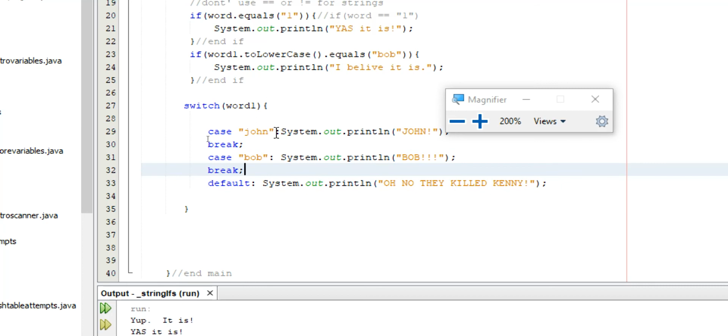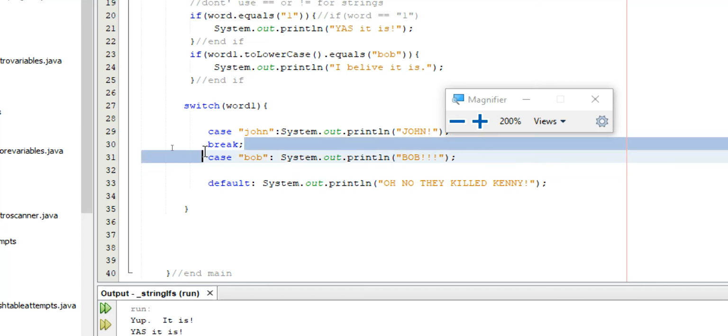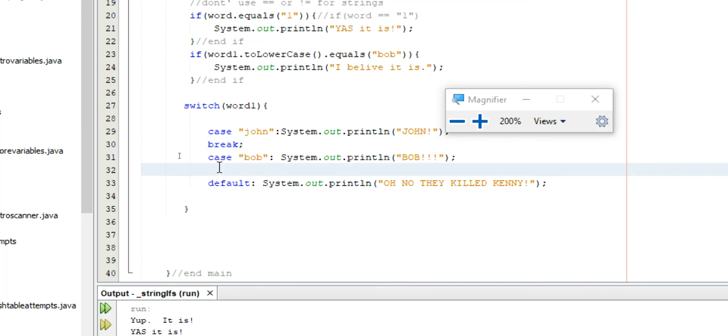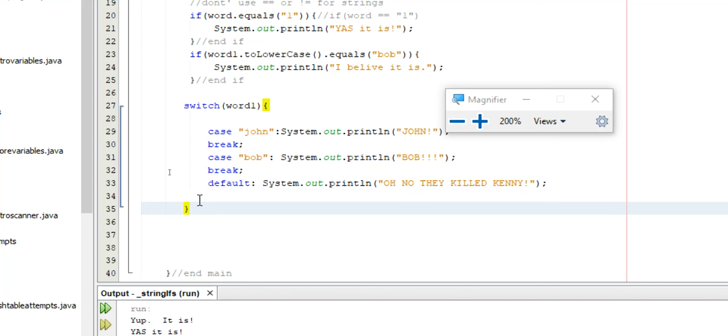Now again, if I take out the breaks, and John does happen to be the one that's chosen, it's going to do John, Bob, and, oh no, they killed Kenny. It'll do all of them. So the break is just there to stop it from continuing if we go to one of these. You don't have to have a break there, but I usually put it there just because it matches. But it's the end anyway, so it doesn't particularly matter.